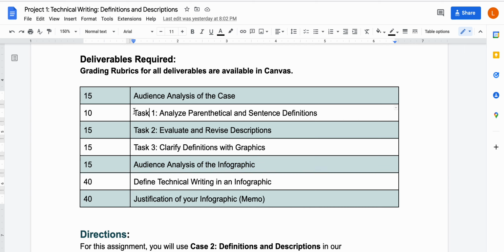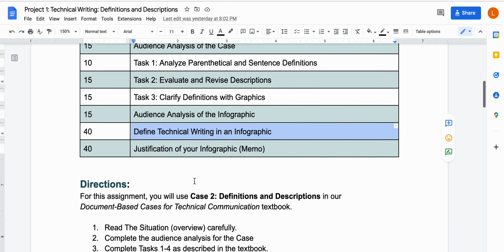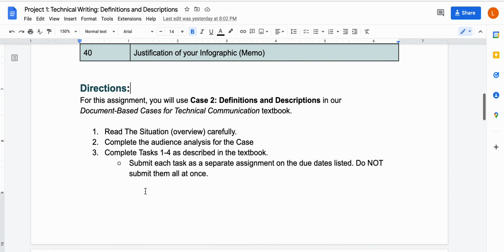For the first part of the project, you'll be working directly out of the textbook. You'll be doing task 1, task 2, and task 3 pretty much as the textbook explains them. And then for the second half of the project, you'll be kind of going away from the textbook to create your own infographic. And that infographic is going to be defining technical writing. So let's take a look at the instructions.